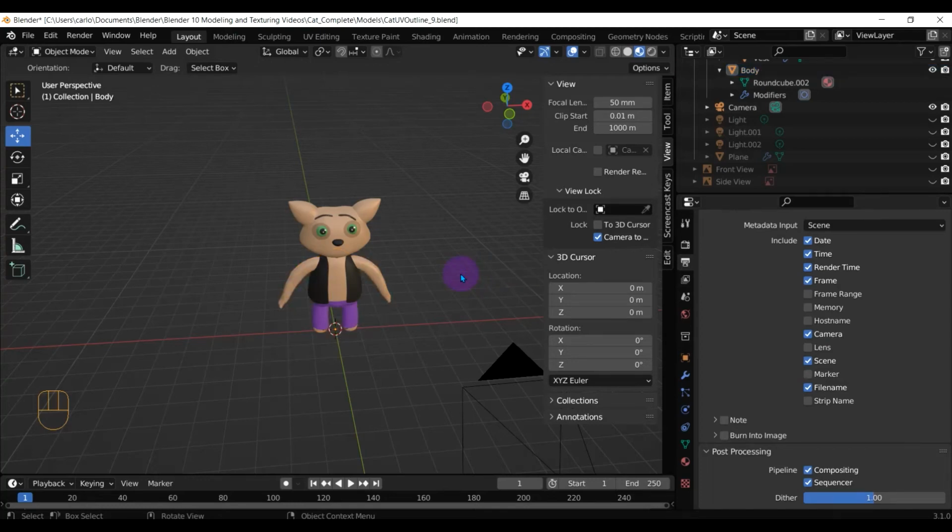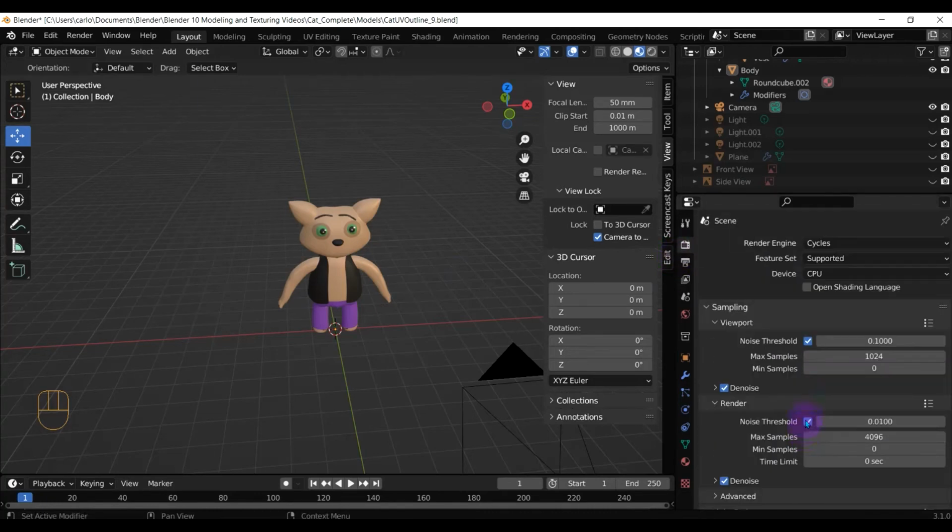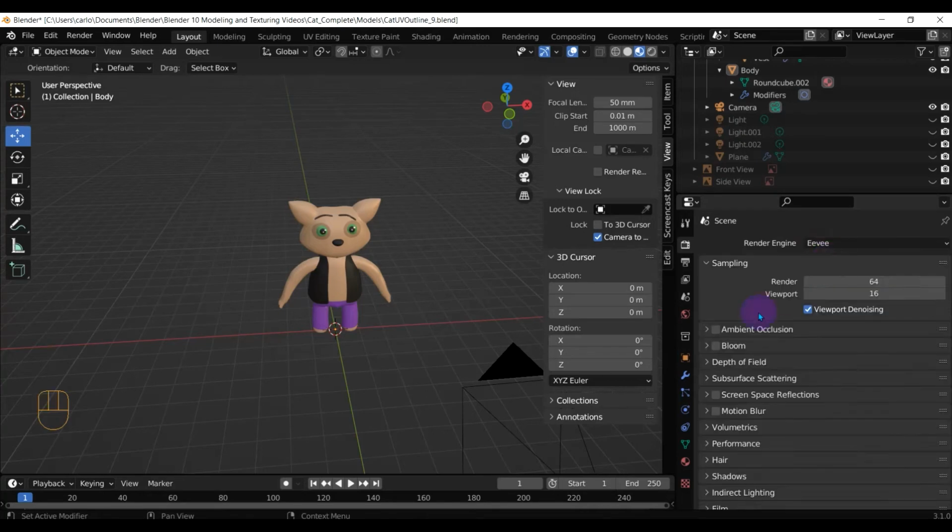So in this one we're going to show you how to create an outline effect. This only works right now in the Eevee engine, but I am trying to figure out how it works in Cycles, and when I do I'll make a video about it. But anyway, first things first, go to render, make sure you're in the Eevee render engine before you start, because otherwise the settings that you need won't even show up.